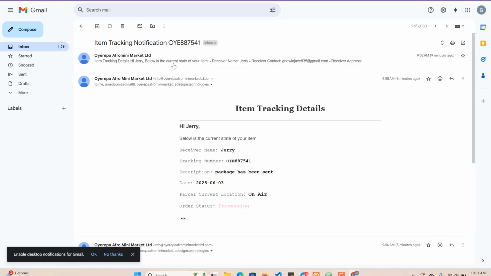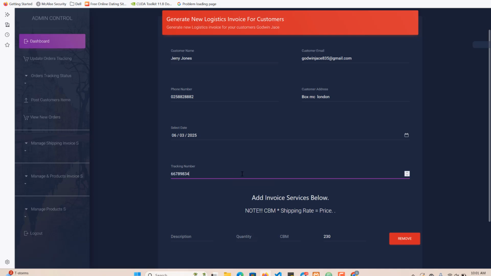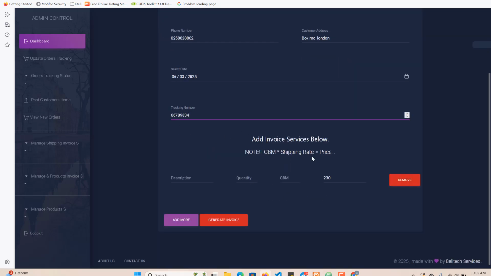All right, this package code, this one can be the package code, because when the package is being sealed at the port, this code will be attached to it to identify the customer. So you just simply put in the package code. And now we come to the main shipping invoice.